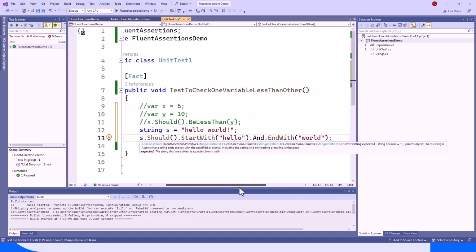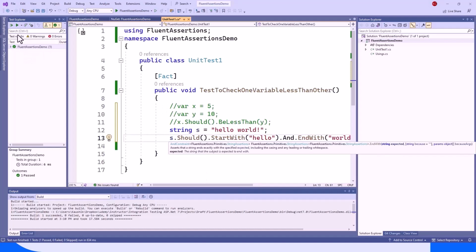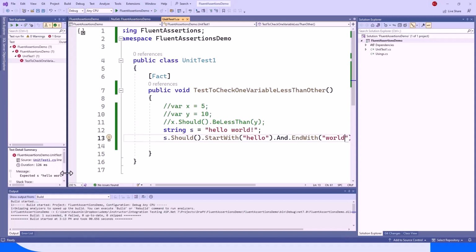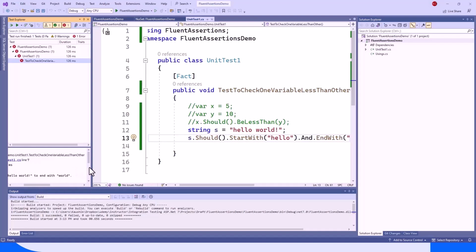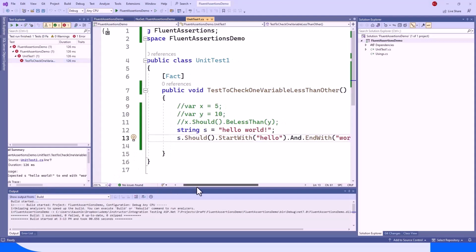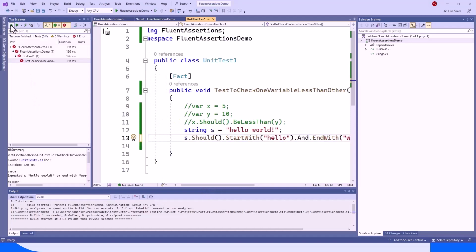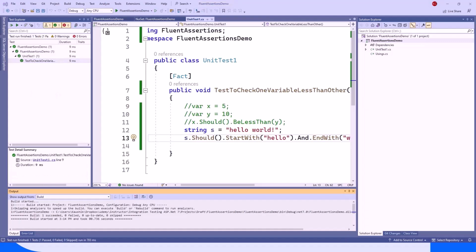Okay, and let's run this test. Now here, you see it expected hello world to end with world. Basically it failed because it is ending with world with an exclamation sign. So now if you run this test, I would expect this to pass. As expected, after correcting the typo, it has passed.